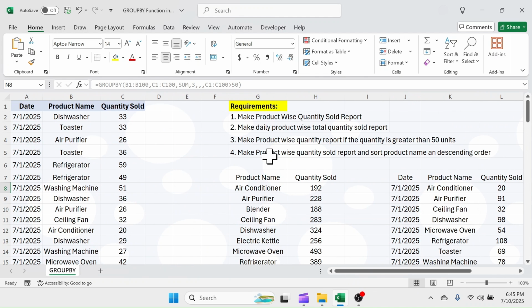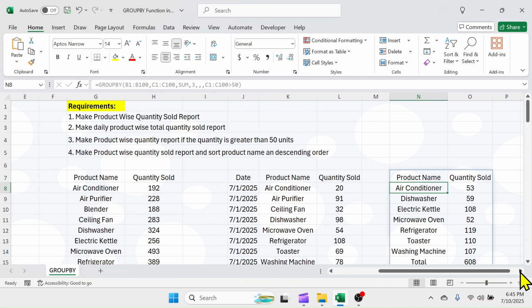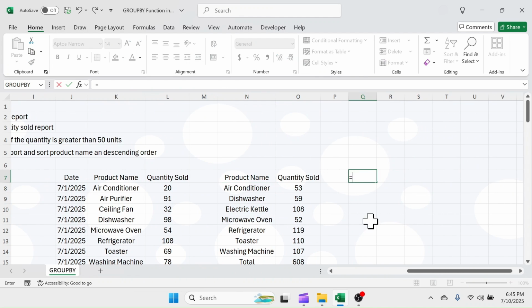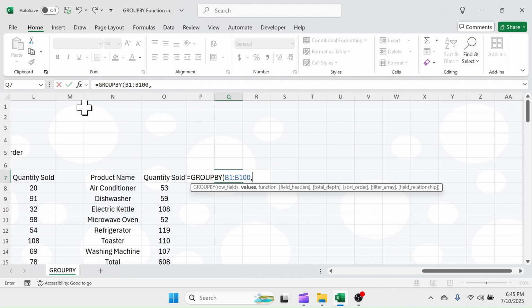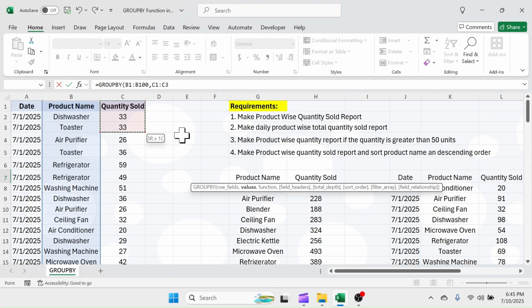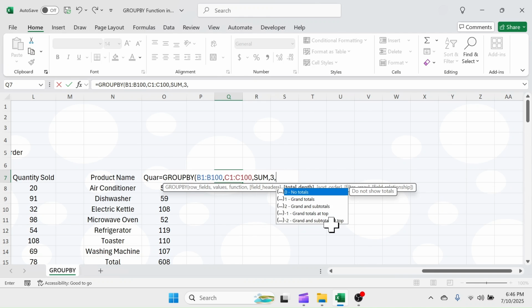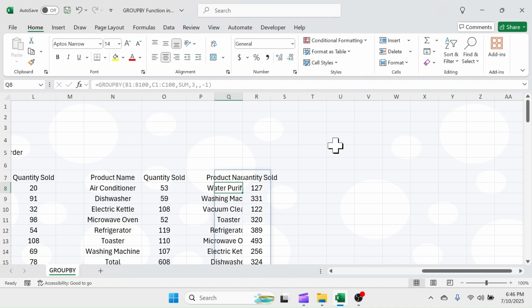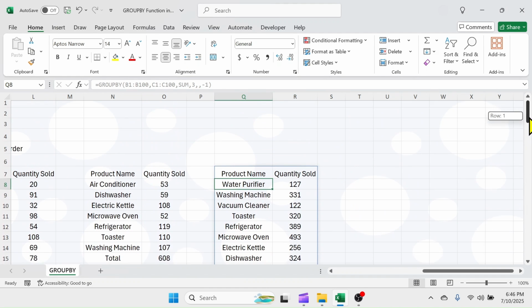The next requirement is to make the product-wise quantities sold report by keeping the product names in descending order. In this case, the sort parameter of the function comes into effect. In the sort order parameter, put -1 for the descending sort. This is the product-wise quantity report where the product names are sorted in descending order.